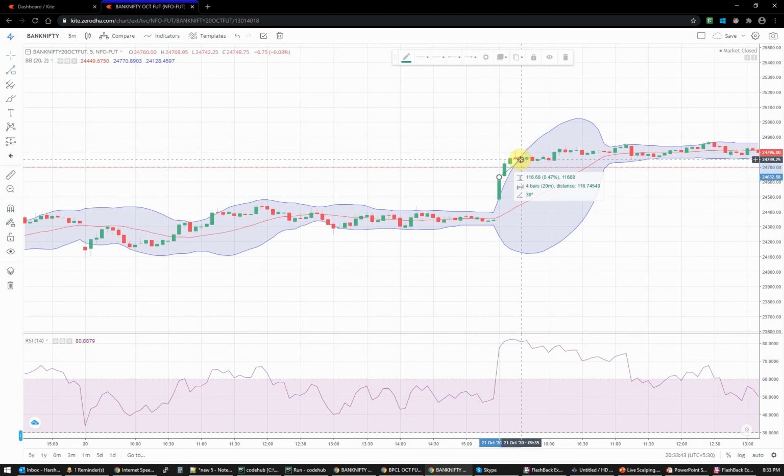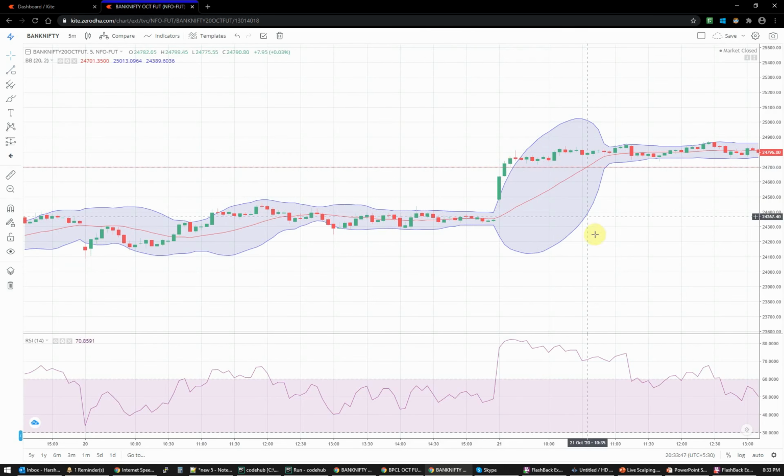So let's quickly see how much profit we would have made on this one. Basically this is an index chart, we don't trade on this one, but just for confirmation or just for checking, I'm saying it's 116 rupees. So this is the setup which we are looking at, and this kind of setup we need to observe in CE and PE too.